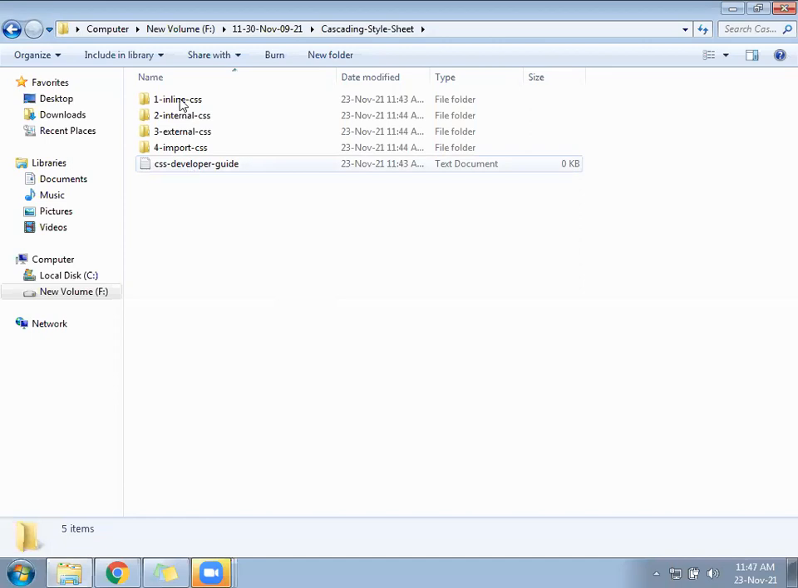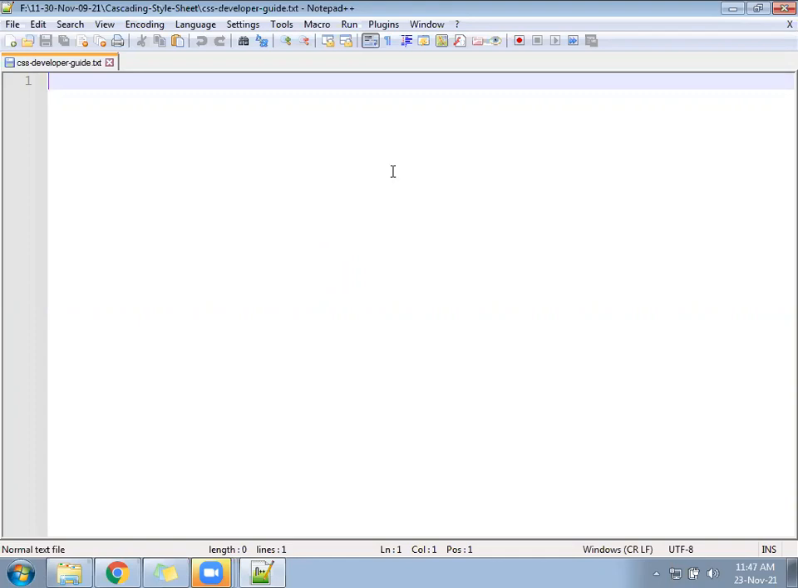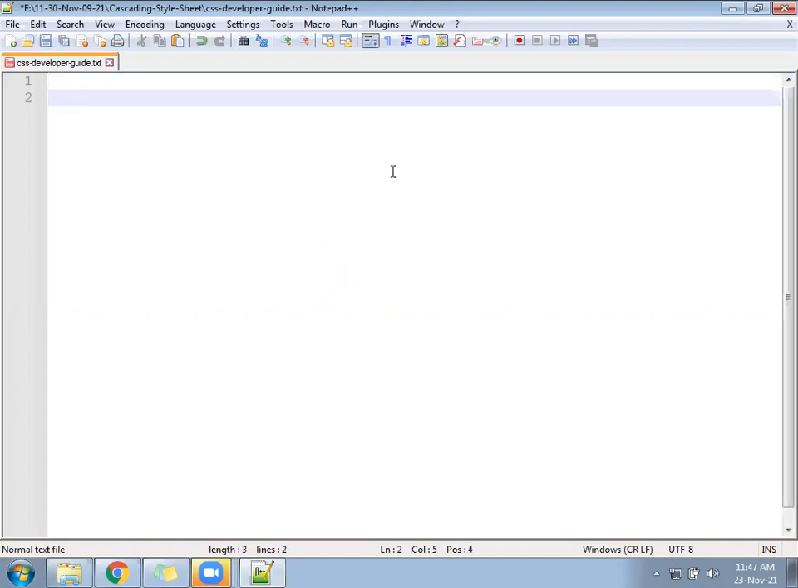We'll come to the developer guide file. Open the developer guide file. Under the developer guide file, you can write: HTML is a collection of predefined tags. The HTML has collections of predefined tags.